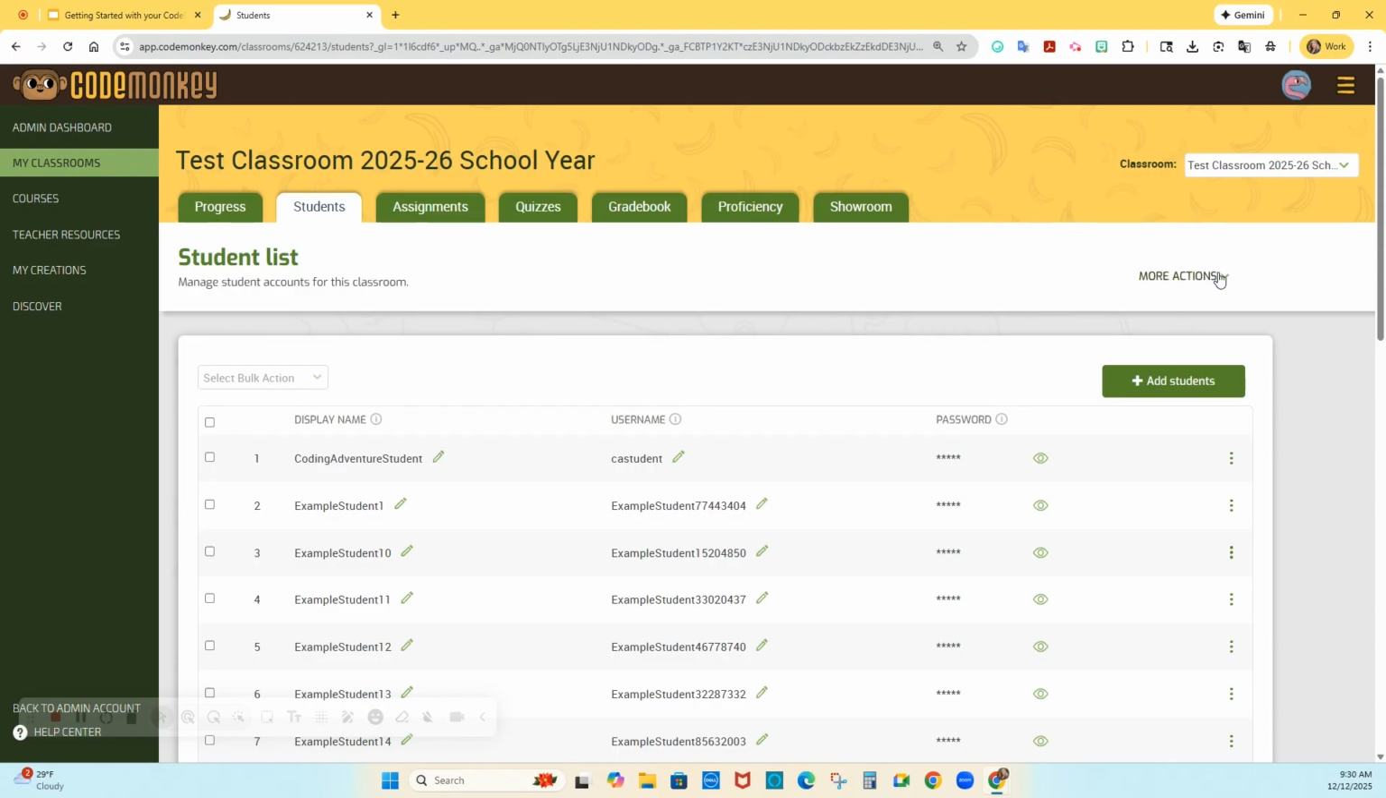Something else I do want you to keep in mind is the More Actions button here. At any time, you can print those login or QR codes for easy student access, provide a classroom login URL, and that's very helpful the first time if you're creating your own CodeMonkey classroom and you want students to sign in, to give them that to directly get them there to be able to join with that class code. And then also you can just share the class code from here.